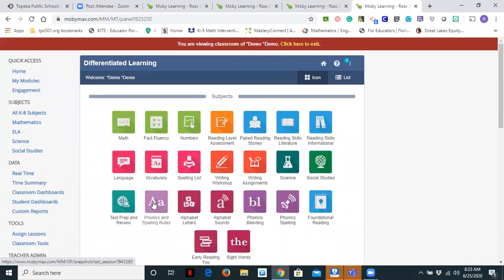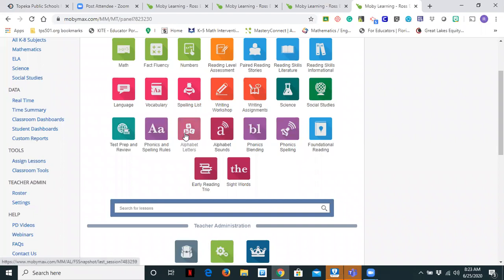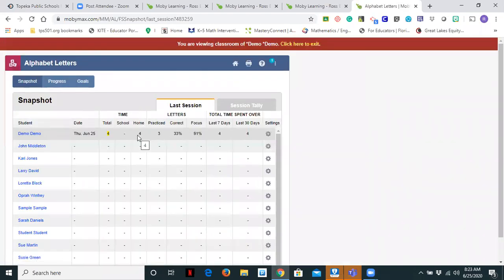And again, we have those for all the programs. So let's look at alphabet letters. Again, you'll see the student. It will show the date that they were last in, the total amount of time. It'll show you that I had 33% correct on my last assignment, and I was focused 91% of the time.